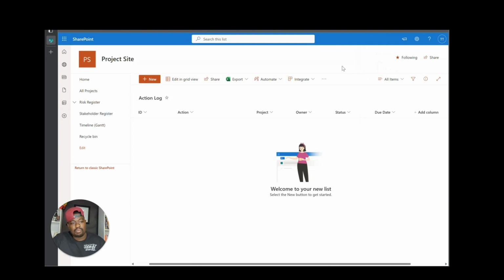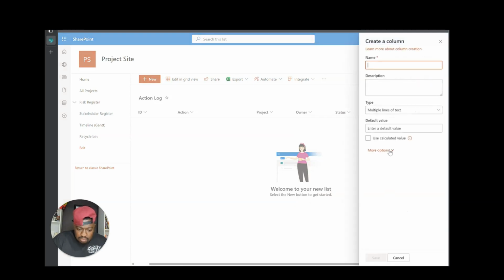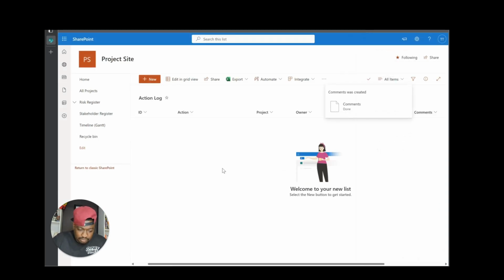Now next I'm going to put in comments. And I'm going to talk about this later. But for now, we're just going to put in comments. You saw I made it multiple lines of text. I'm not going to make it mandatory because maybe you don't have any comments about this action. And then I'm going to hit save.